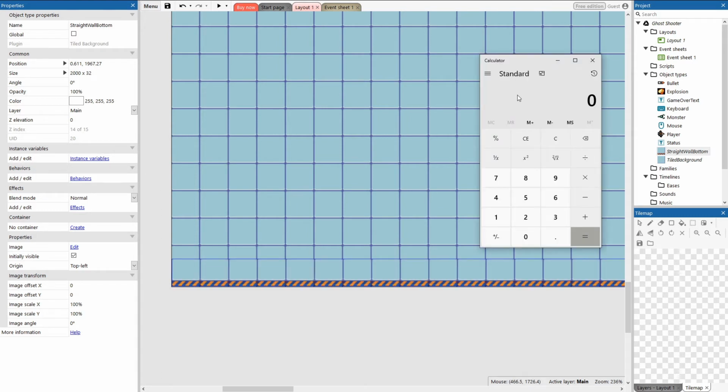So bringing up a calculator, if we do 2000 divided by 32, it's not a nice even whole number, so we won't fit a whole number of tiles into the background. We can keep trying numbers until one works. So for example, 2024 divided by 32 doesn't quite work. What about 2026 divided by 32? Still doesn't quite work. Alternatively, we can keep trying to multiply 32 by a set of numbers to get the number of tiles that we want on our level.